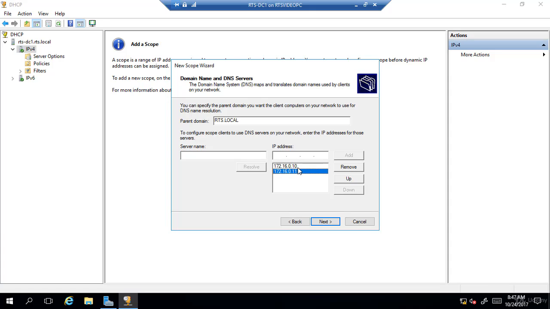Now, whatever IP address is on top is the primary DNS. Whatever address is on the bottom would be the secondary DNS. It does give me the ability to move these up and down. If I wanted .11 to be the primary DNS, I could move that up in the list. Now that would be the primary DNS. The secondary DNS would be .10. So we can jockey those up and down on the list. Now I'm going to remove that .11 since that's not actually a DNS server, and we're just going to delete it from the list. I also have my DNS suffix, which is my domain name, rts.local.